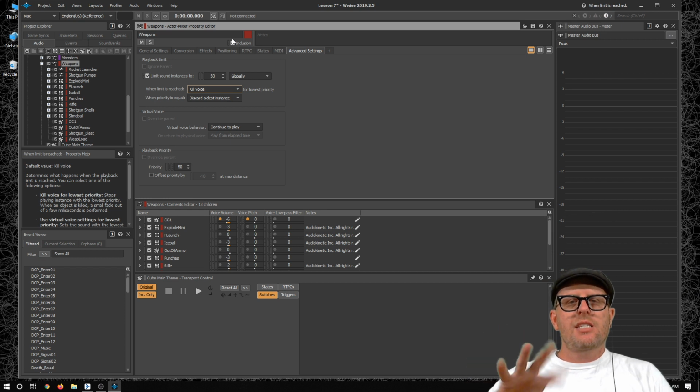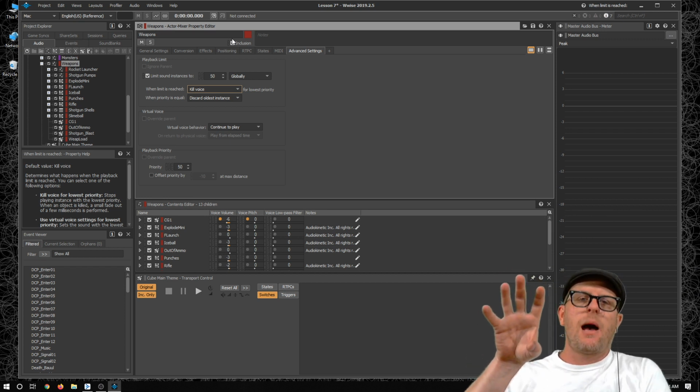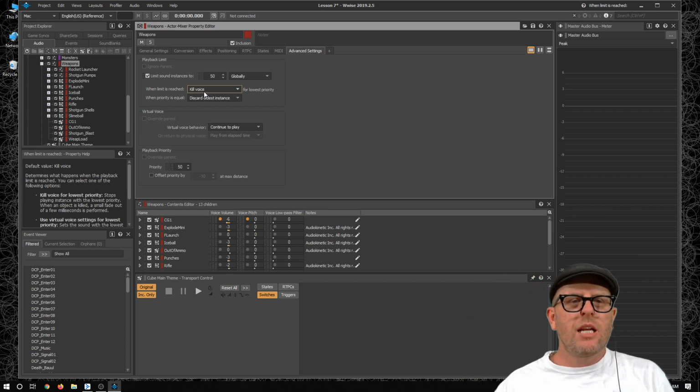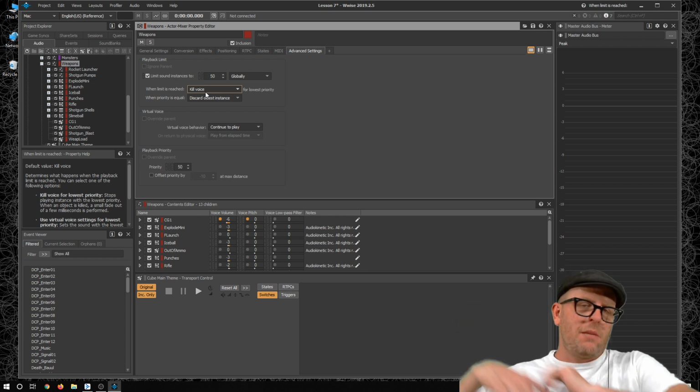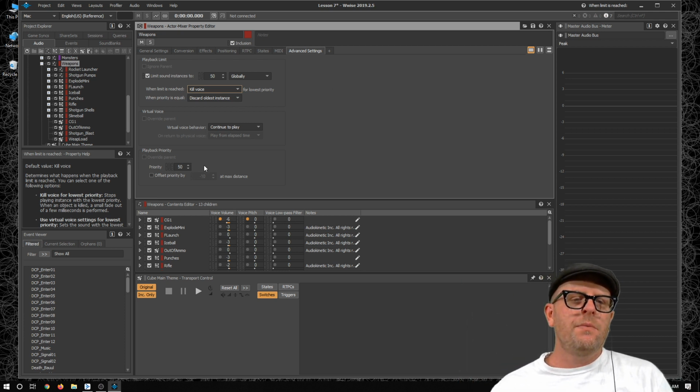So basically it pretends it's there, but it's not. It's just not actually playing the sound, but it brings it back in. This one, it just completely kills it, wipes it off the map, and moves on. So that's one way you can do this, like 50 right here.